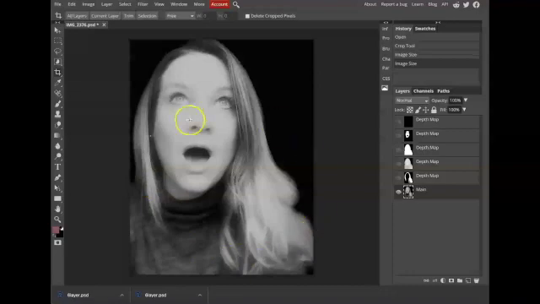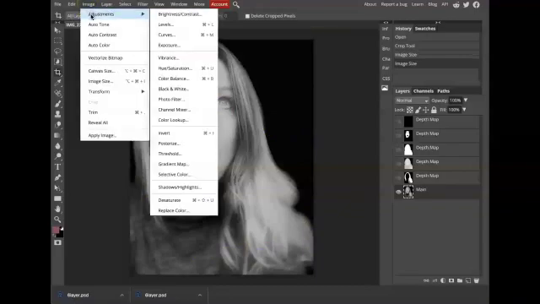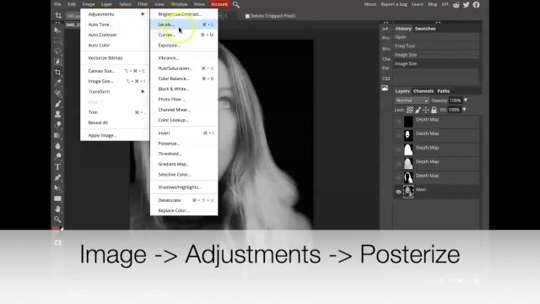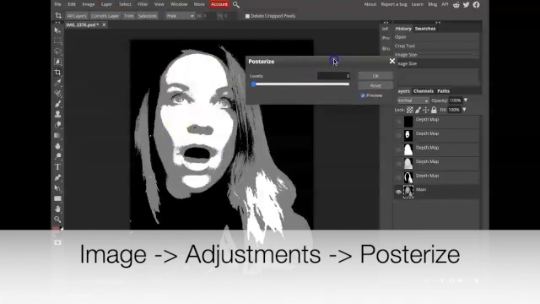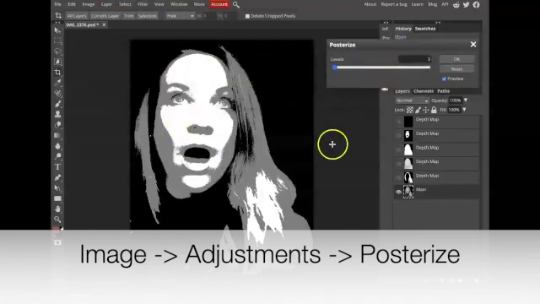All right, so my picture is cropped. We know it's 11 by 14. Now we're going to go ahead and posterize it. Okay, so if we come up to Image, Adjustments, and then come all the way down here to Posterize. Okay, I can slide this off to the side so I can see my picture a little bit better.